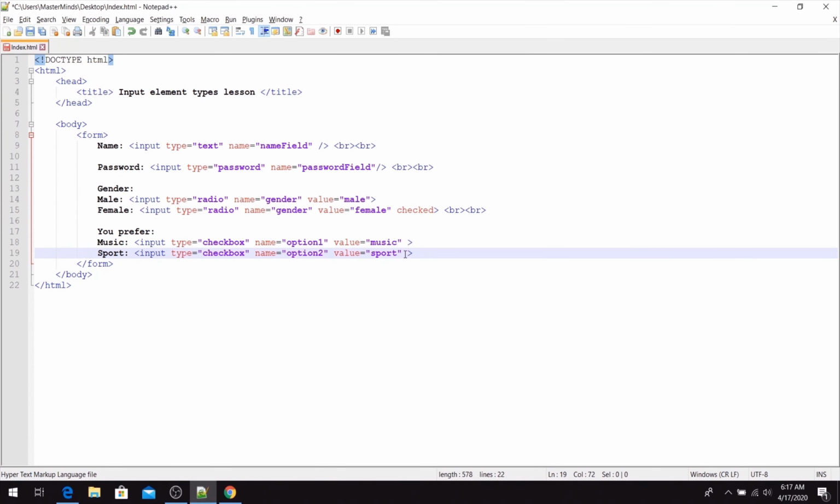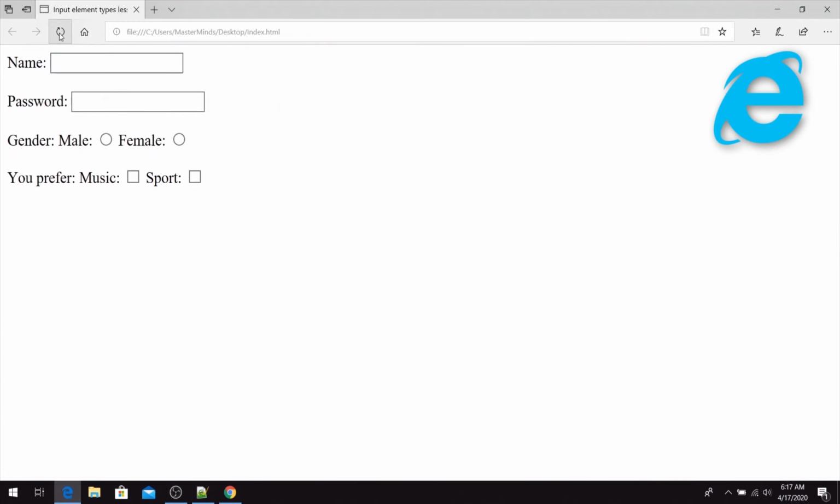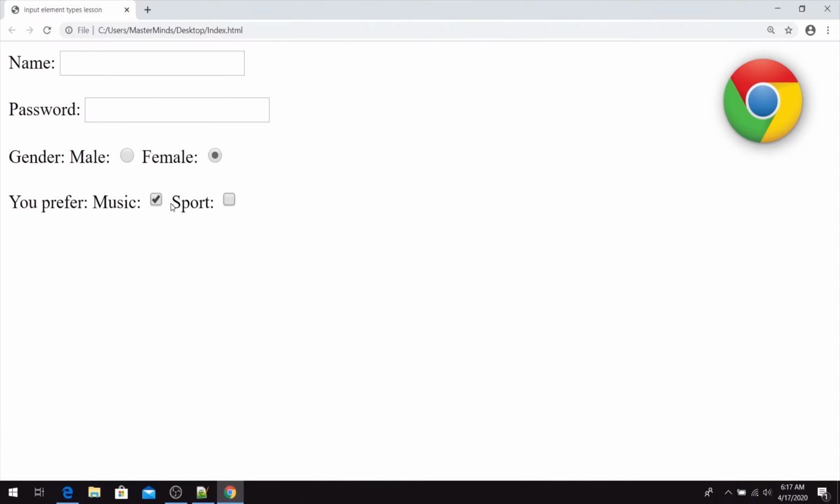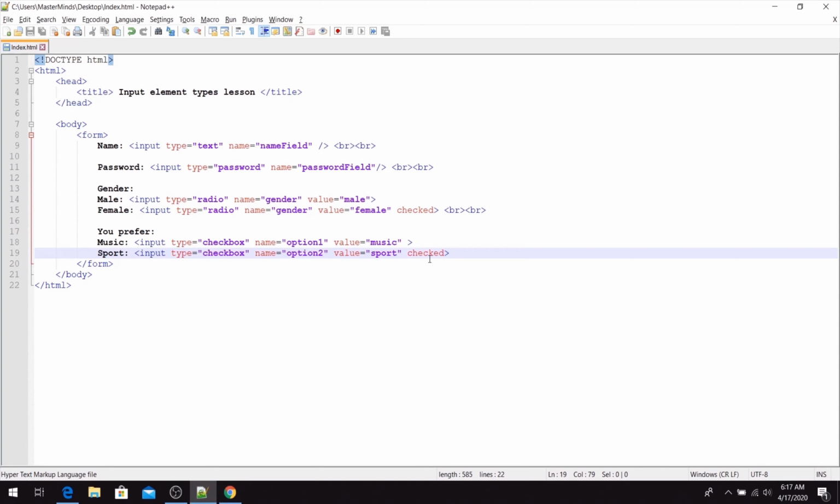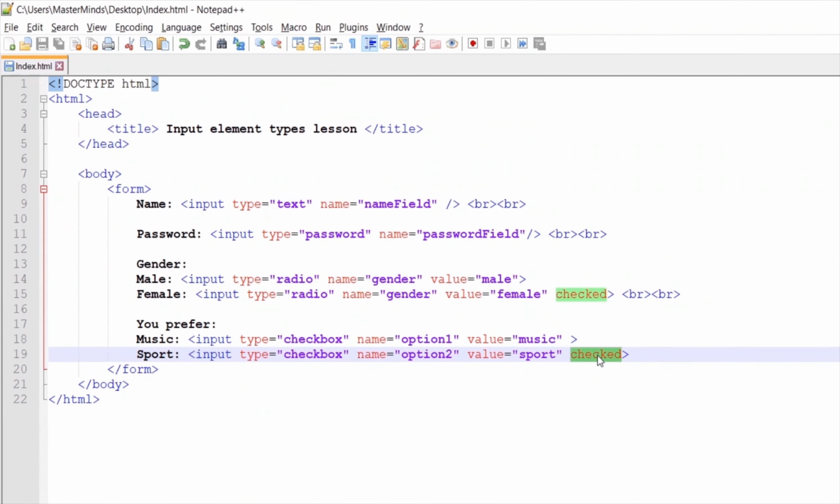If we replace our checked HTML attribute and set it on the sport, once again, we are in a Microsoft Edge. As we said, Microsoft Edge doesn't recognize checked HTML attribute. But in a Google Chrome, we can see that sport is now initially checked, which means that checked works for Google Chrome.